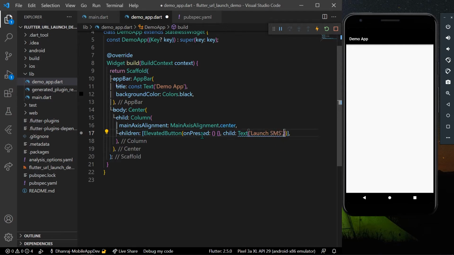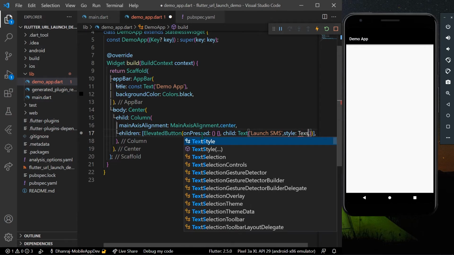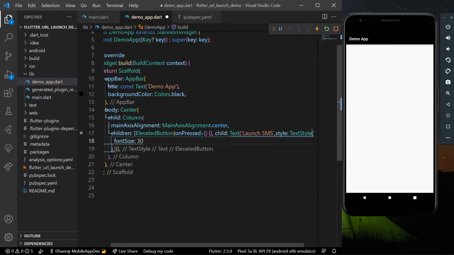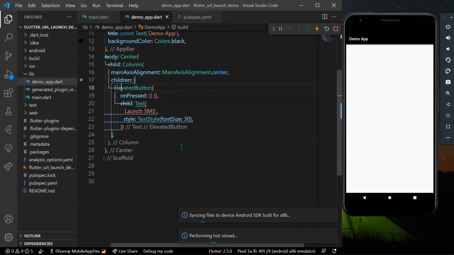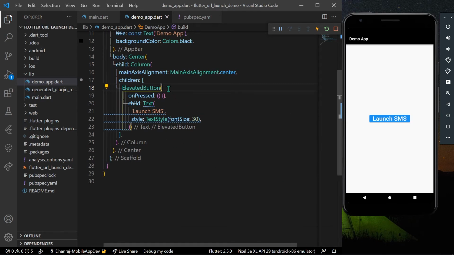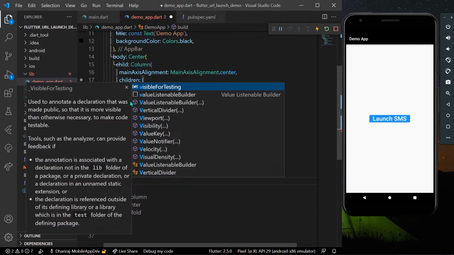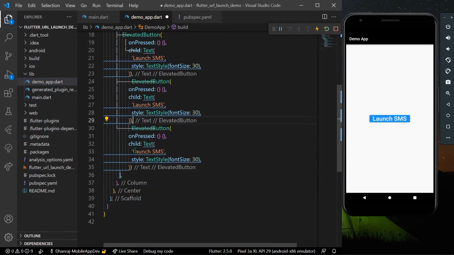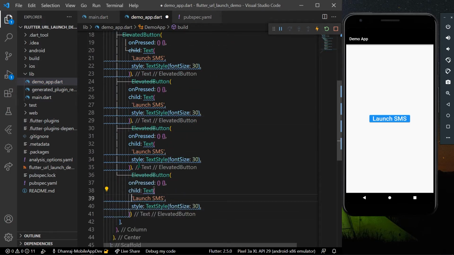SMS. Okay, so I'll give it some style, let's say a font size of 30. This looks okay, so I'll just copy it and create a few more buttons like this to launch our other URLs. I'll just paste them like this. Okay, so I have pasted them. Now I will add const before our text so that the blue lines will vanish. Okay, so like this.